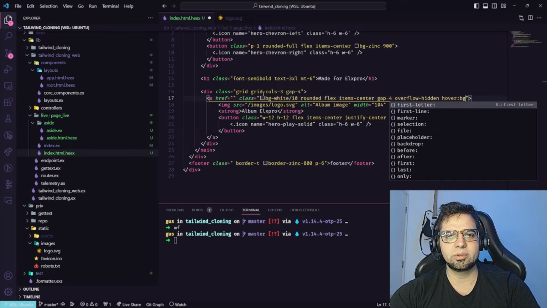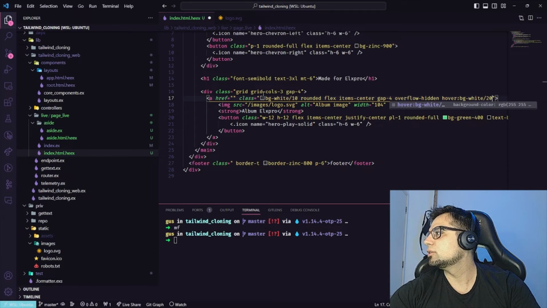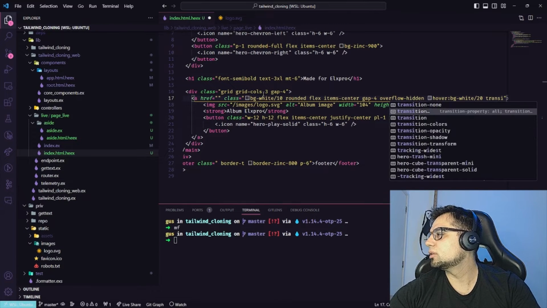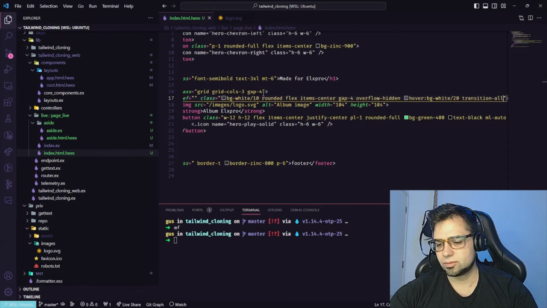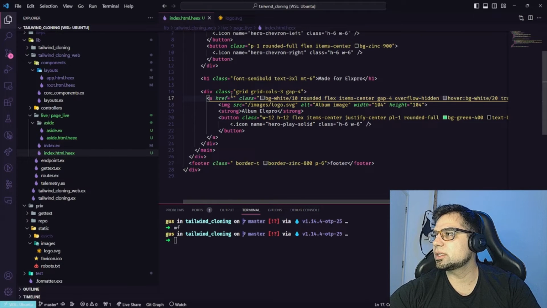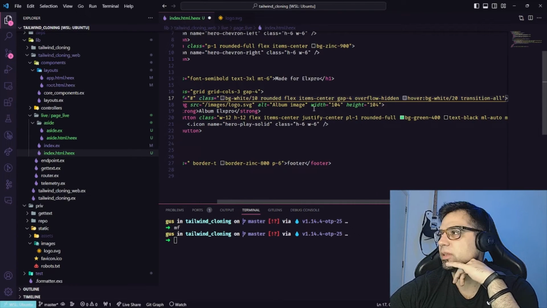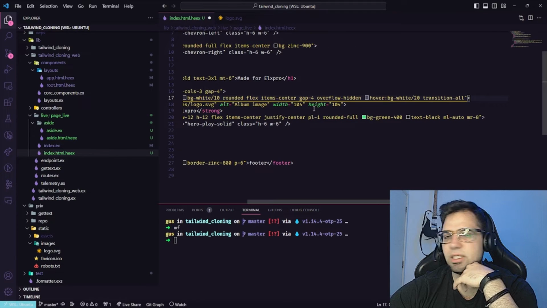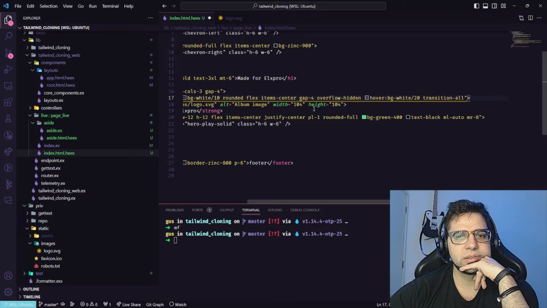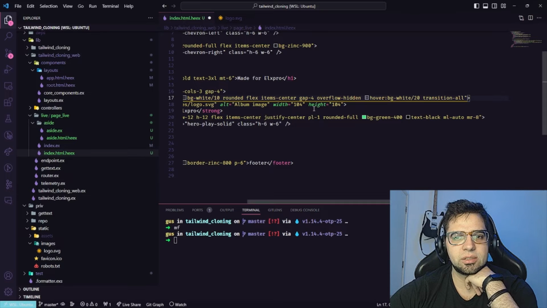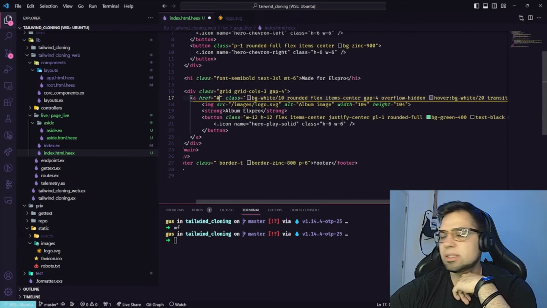Hover, we can say background white 20. We can say transition all. And as you can see, it started being changed. A couple things I'm gonna add, like this guy. So background white, rounded, and then flex items-center, gap-4, overflow hidden. The hover will be background white 20. Transitions. Okay, so now we got the image.